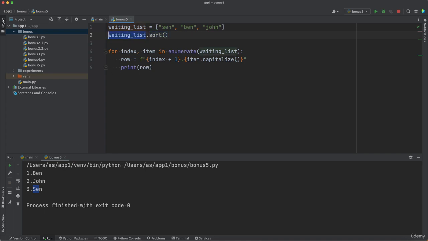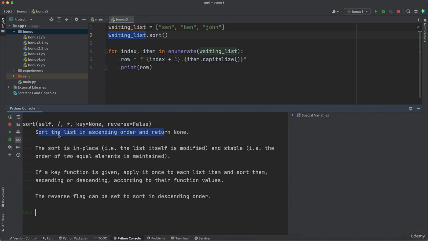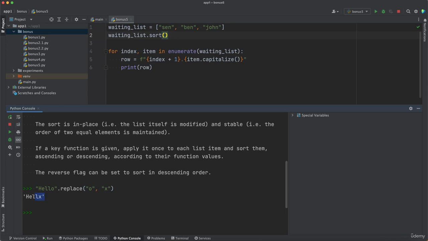So the method itself doesn't return anything. You see here, returns None. So the method doesn't return a list. In the case of strings, string methods return the new string. Just to refresh your memory, if you had like hello.replace, so that's a method of a string, and you replace perhaps O with X, you press enter, you get hellX in return. So the replace method returns a string.